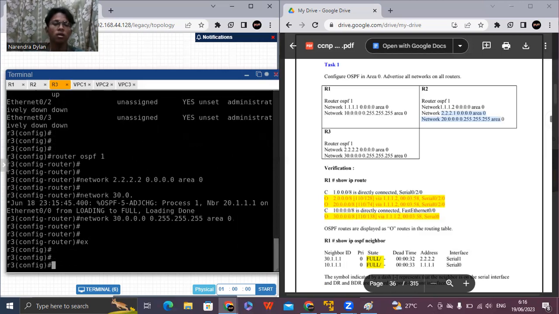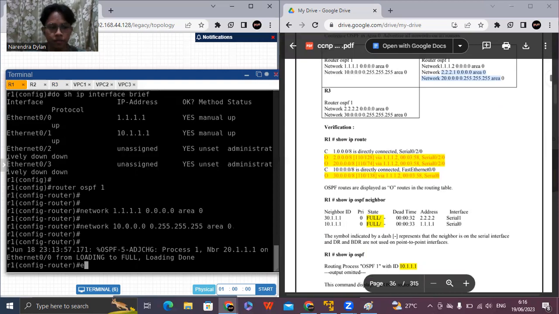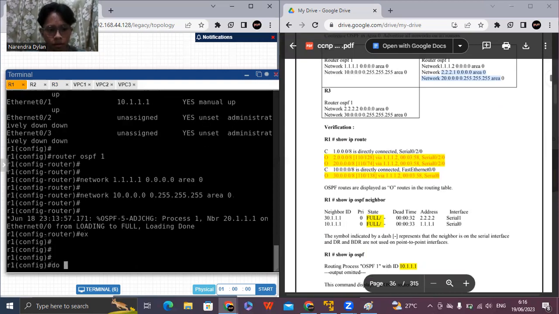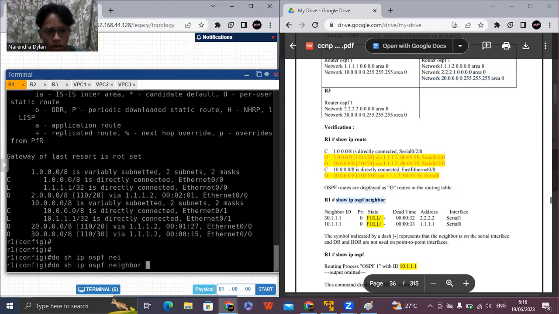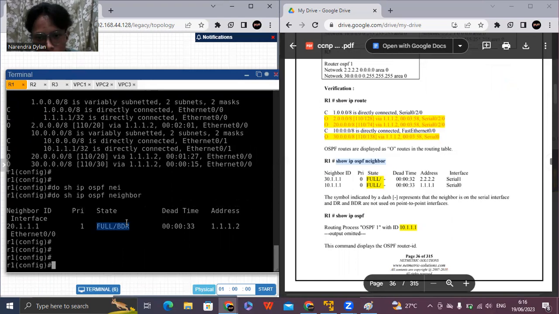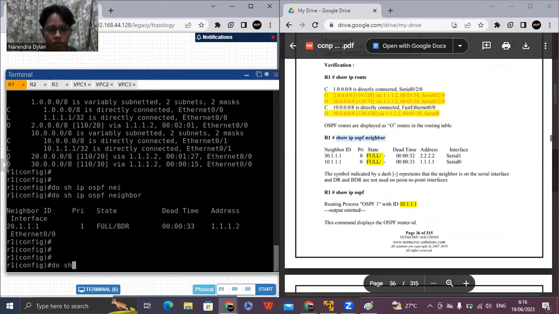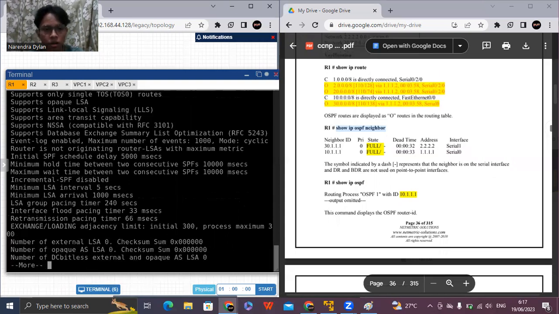Okay, we have successfully configured OSPF on all routers, and we can verify with show ip route. The information O means OSPF. Okay, after that we can run the command show ip ospf neighbor. The information is full. Show ip ospf neighbor, with the ID and that one. You can read it by yourself.